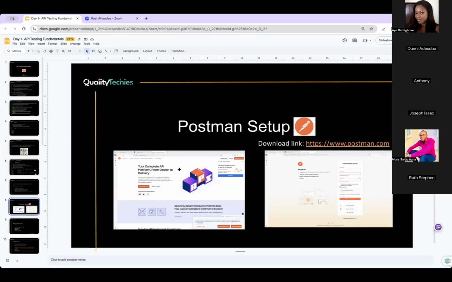So this is Postman Setup. Please, can you indicate in the chat session if you don't have Postman set up on your system.